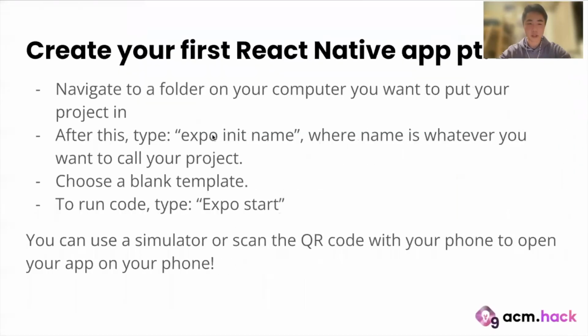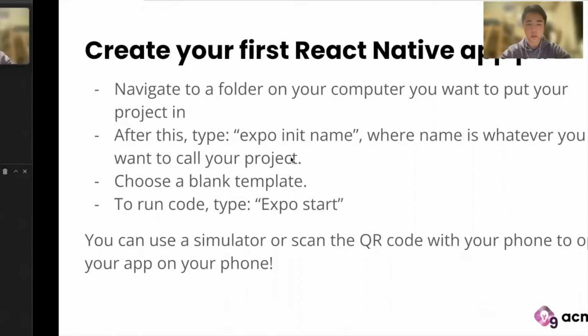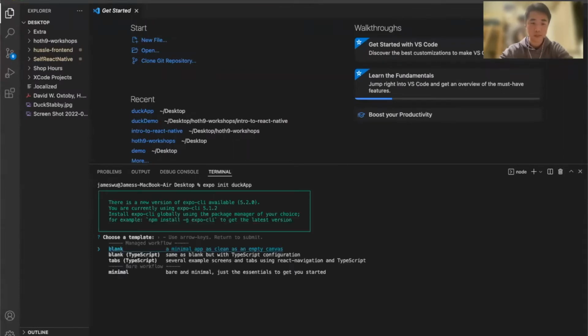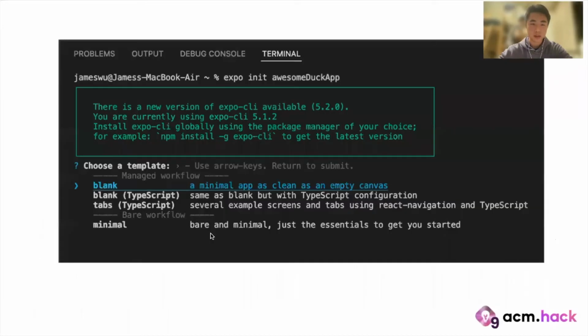And what we're going to do is type expo init name. And name is just the name of whatever we call our project. So I'm going to type expo init, let's say duck app. And all this stuff pops up. Here's a screenshot of it blown up for you. It will provide us all these templates, and for the purposes of this, we're going to use the blank template.